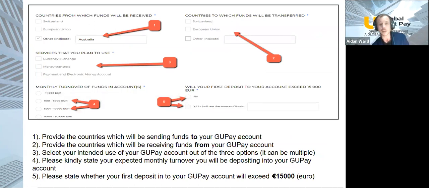Okay, so for this, we're just going to go really quickly, really rapid fire. Okay, so the first one, countries from which the funds will be received. You only need to indicate the countries from where the funds will be going into your Global Unit Pay account. Okay, so wherever the banks are going to be sending through, you just have to indicate the country where that bank is from. Cool, awesome.